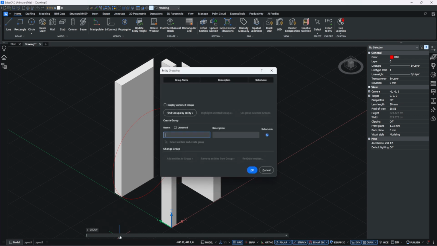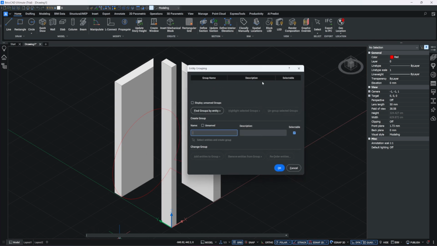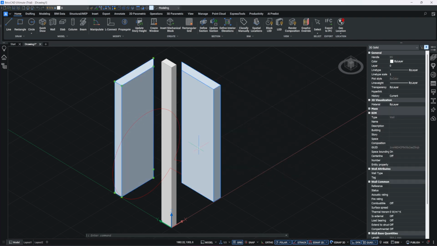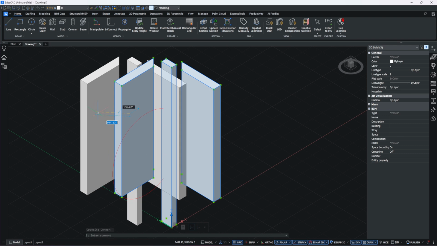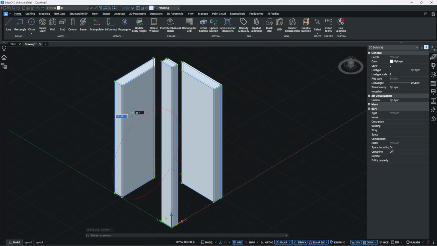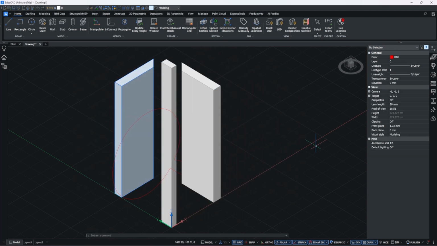and press enter. The objects are like that: group by name, description, selectable. So entity of group, you can select here, okay? And now when you select all of them, you have them now grouped together. So you can move them, all of them, like so.